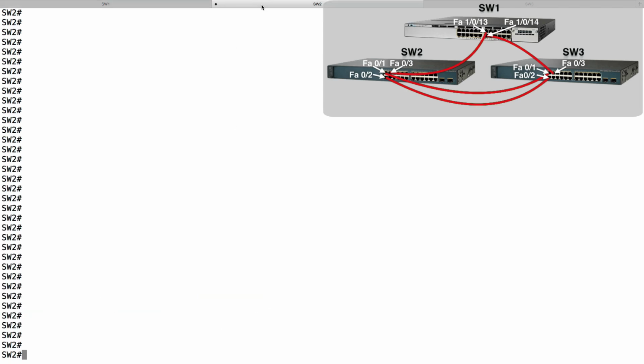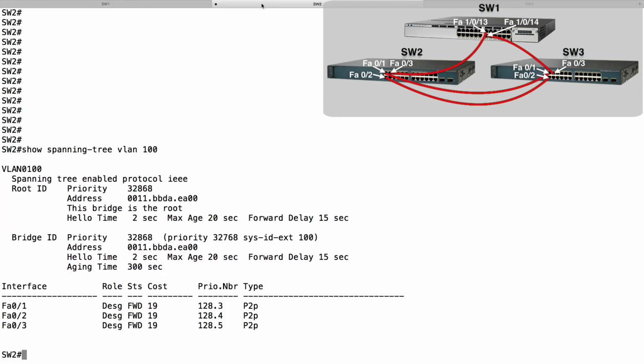Let's go to SW2 and let's do a show spanning-tree VLAN 100, and it says very clearly this bridge is the root. We are the root, and as a result, all of our ports are designated ports. Remember, a designated port is the port on a segment that's closest to the root in terms of cost, and we don't get closer to the root than actually being on the root, and we're all designated here.